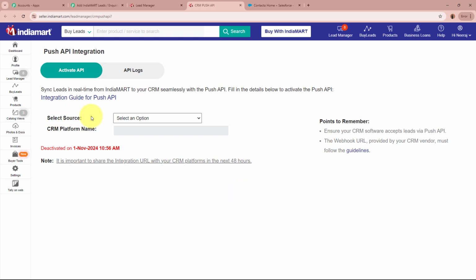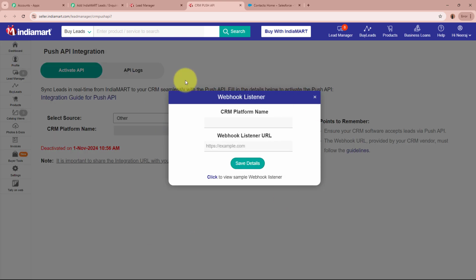Over here it is asking us to select the source first. In the drop down, the source we need is not provided, so I'm going to click on this other option right over here. As we select the other option, it is asking for the platform name first. For the platform name, I'm going to give it as Pabbly Connect. This is the platform name right over here.